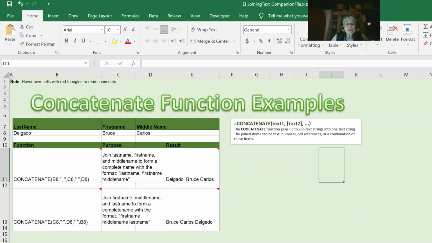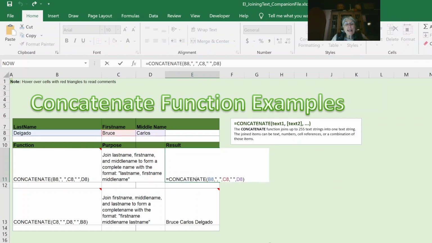I have two examples here using the concatenate function. And we have comments in the cells that give you some extra information. In the first example, we're concatenating the last name, first name, and middle name together to create a complete name with the last name first.